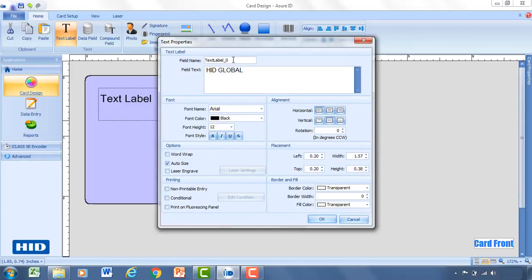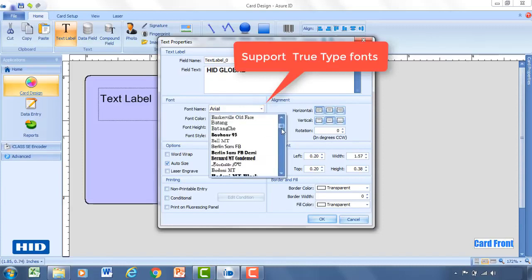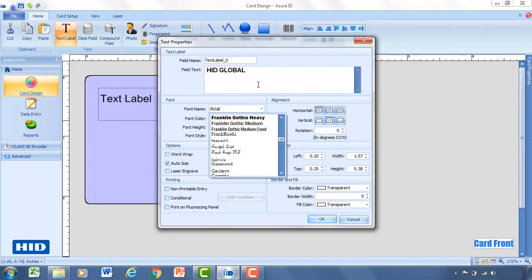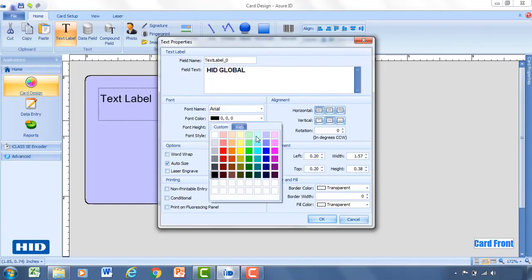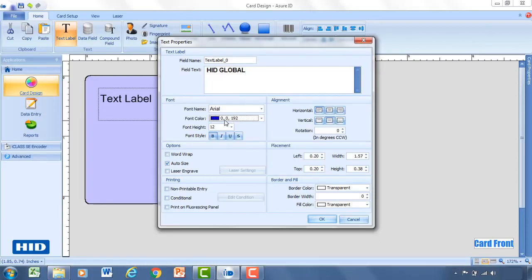And then within Asure ID, this text label will be named this. This is what it's labeled inside of Asure ID, text label _0. So the next text label you add would be text label _1. You can then change the font by selecting any one of these that are located in there. You can also load fonts into Asure ID the same way you would load them for any other application on a Windows OS. You can change the font color, go with blue. You can also type in custom colors if you have a specific color that your company is using. You can change the size, do a variety of different font styles, alignment, placement, borders, things of that nature.